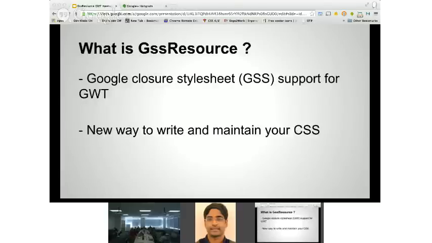Hello, what is GssResource? In fact, we can simply say that GssResource is the integration of Google Closure Stylesheets into GWT. Like CssResource, GssResource is a new resource that will help you to write and maintain your CSS in your GWT application. To sum up, you will write a GSS file, and the compiler will transform that into an optimized CSS file.